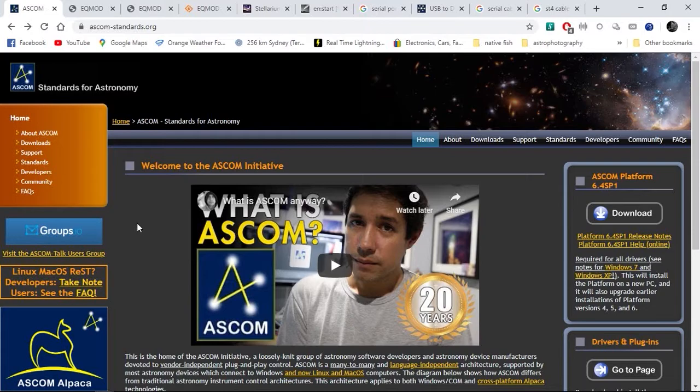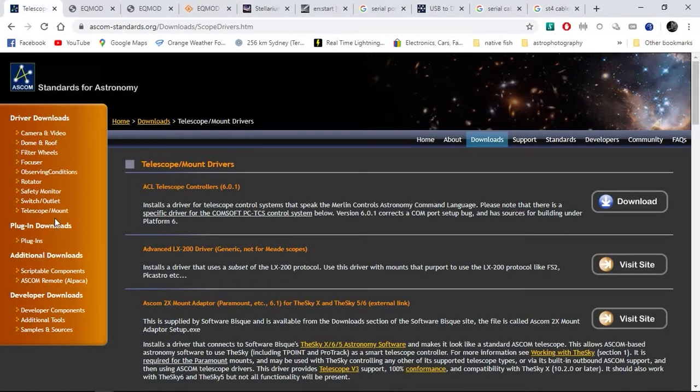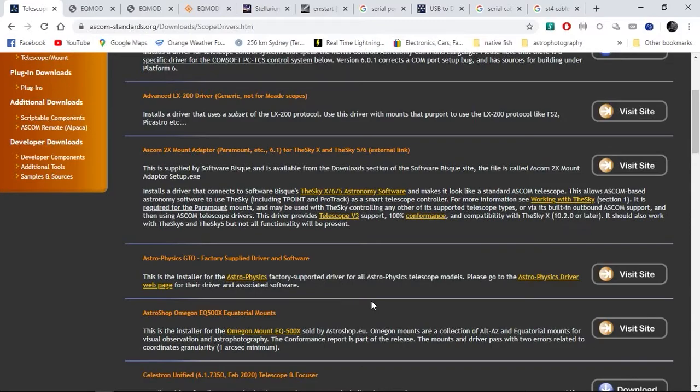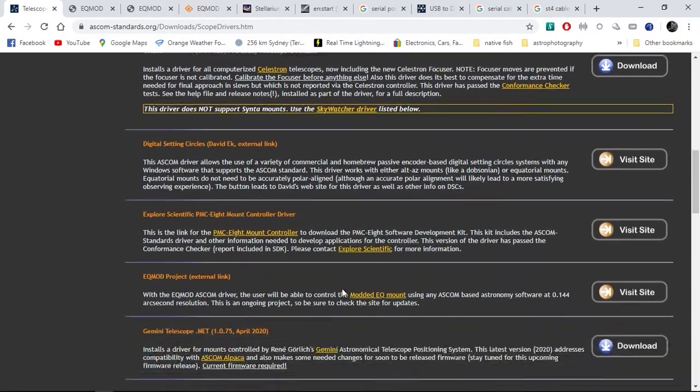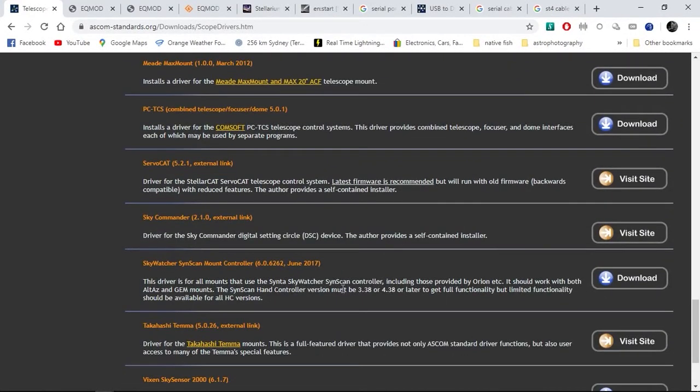So now we want to go back to ASCOM. We want to go to downloads and telescope and mount down here on this side. Now this is all the drivers for the various mounts that will run under the ASCOM system. We want the Skywatcher because we have a Synscan, so Skywatcher Synscan mount controller. Download that one there and install that. Rightio, so that's ASCOM and Eqmod.